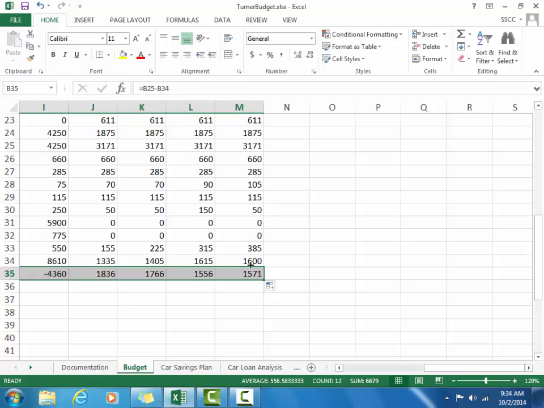Review the monthly net cash flows to confirm that autofill correctly copied the formula into the selected range. Okay, so make sure it copied. So L25 minus L34, J25 minus J34, so it's correct.